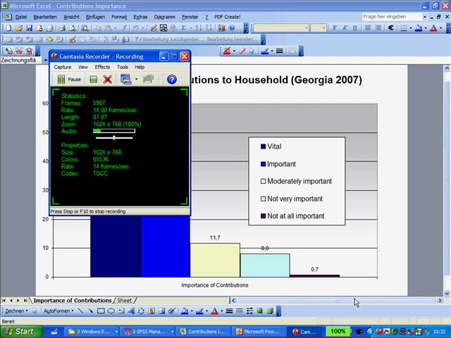And the usual thing, trying to stop this animal. Okay, here we go.